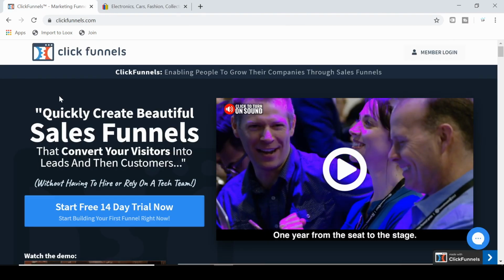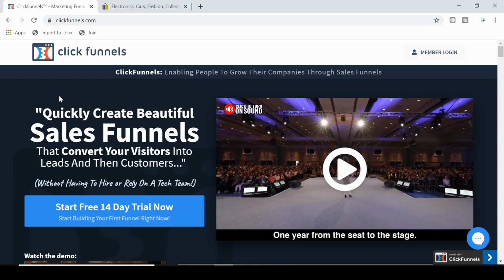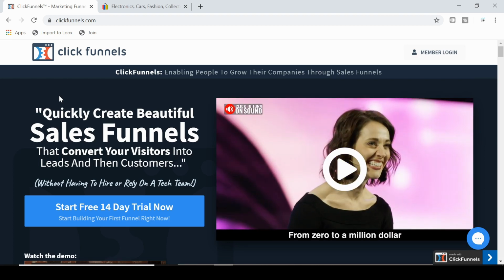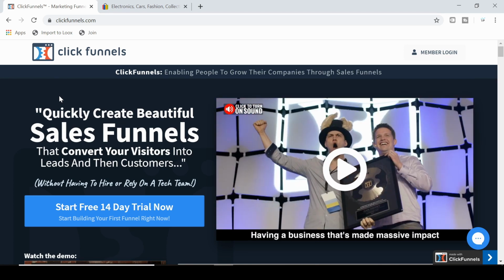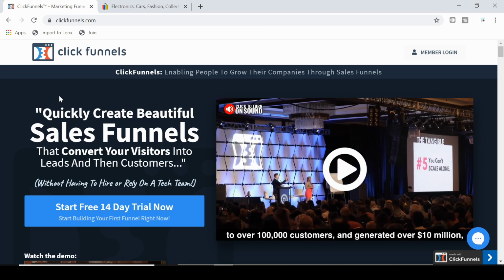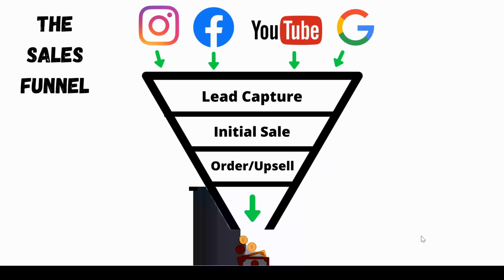So ClickFunnels is an amazing platform which allows businesses to build different web pages to sell their products and services. But it's not focused on building just any type of web page. It's really focused on building sales funnels. So what is a sales funnel, you might ask?